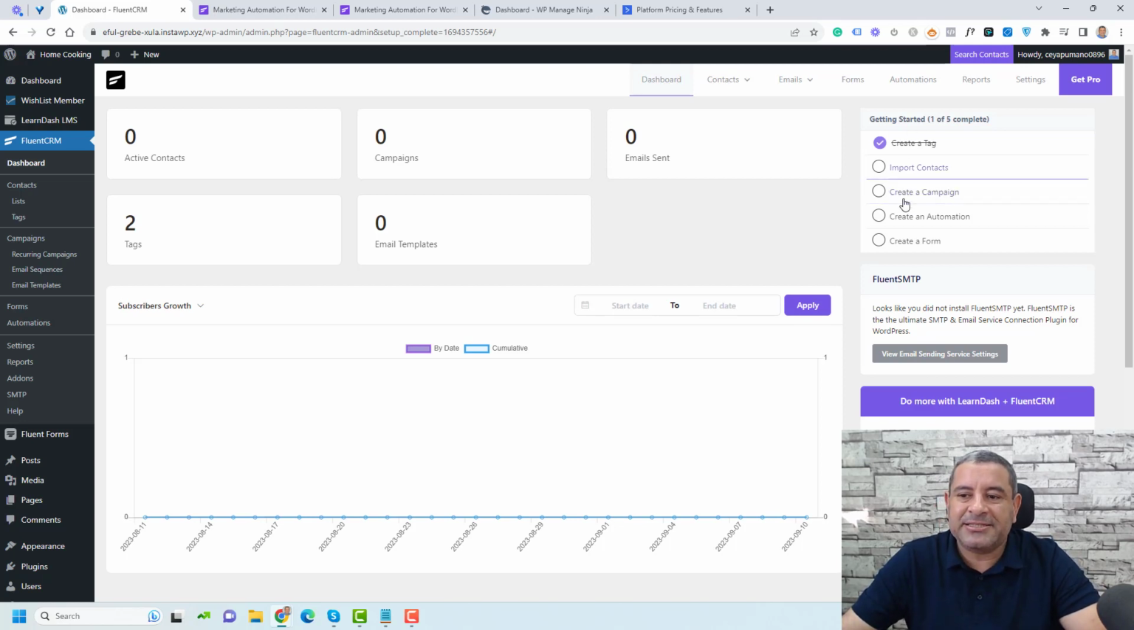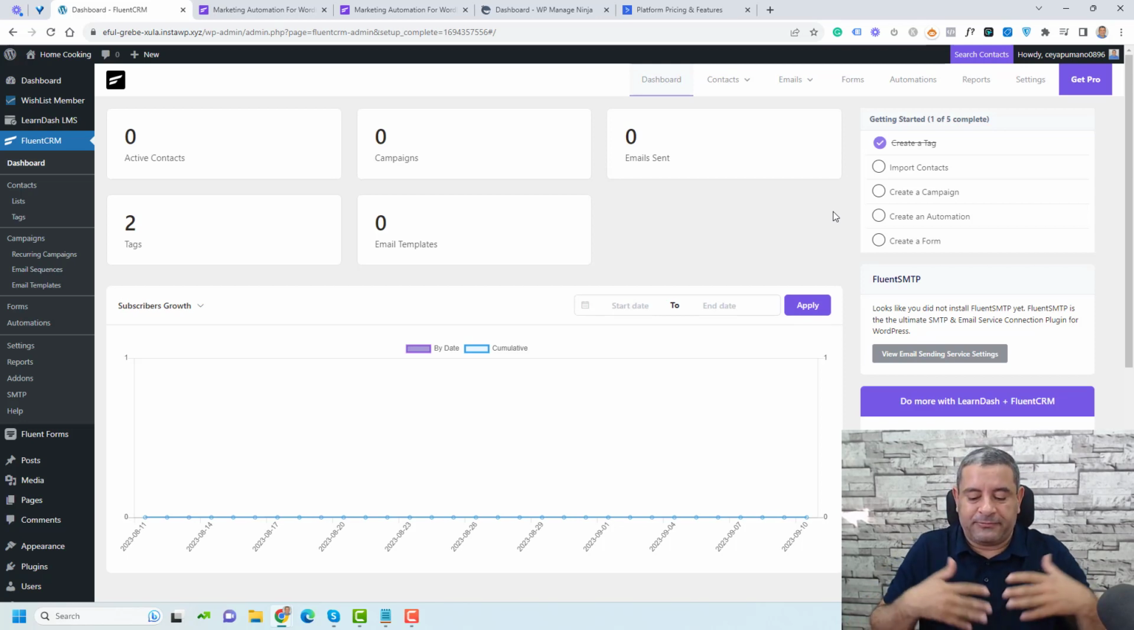And this is a list of the steps that you need to take in order to make use of Fluent CRM. So now, of course, we will forget about importing contacts, we can start adding or creating campaigns because we have already created our lists and tags. Now, if you want to, let's start by adding a subscription form to our website. Now we have our list tags.